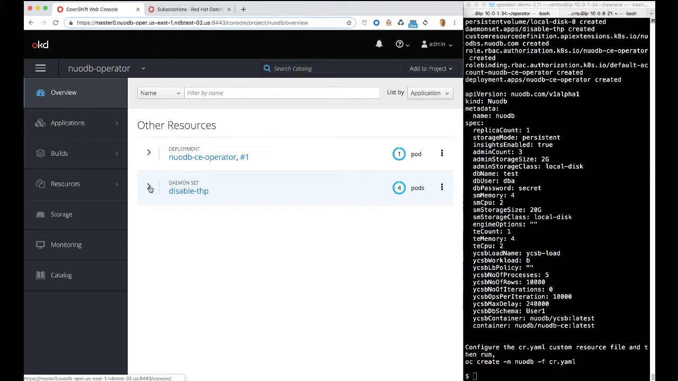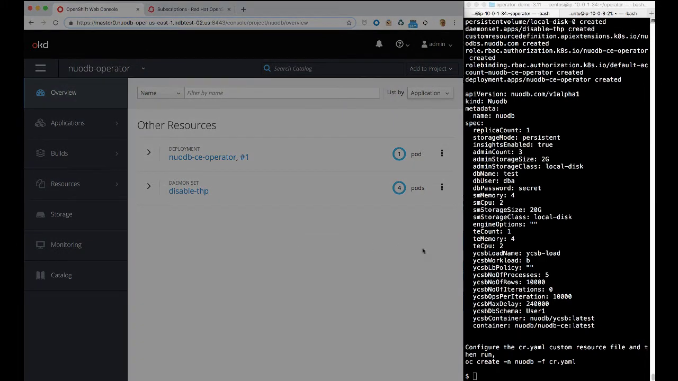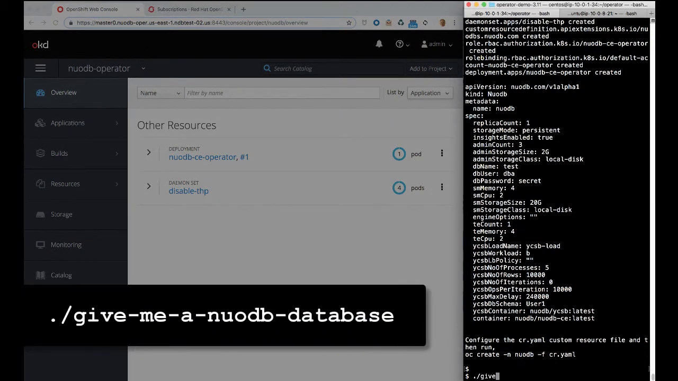Now that we love what operators can do for us, let's use the NuoDB operator to start a NuoDB SQL database. Inside this operator are all of the smarts needed to start a user configurable NuoDB database. We just need to ask for it. I have created this command, give me a NuoDB database.